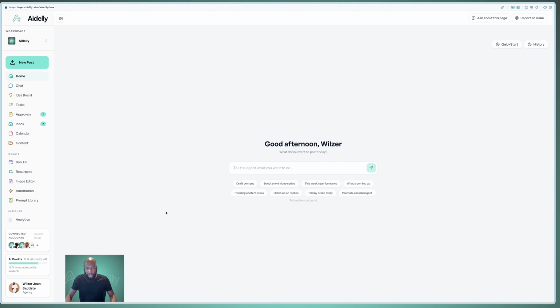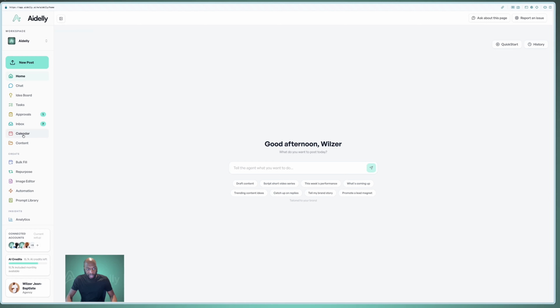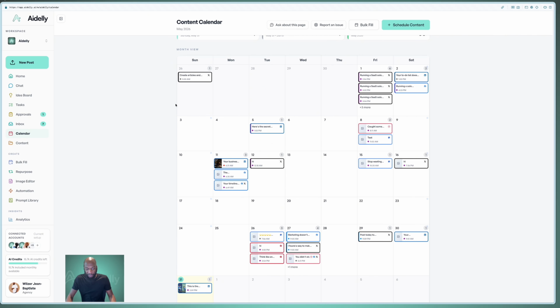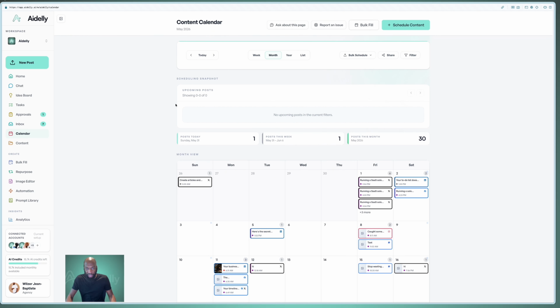Hey everybody, now we're going to talk about the calendar. To get to the calendar, you go to your sidebar over here. And you see we have calendar right here under inbox. And your calendar is where you're going to see all of your content in one central location. Very simple and easy to see. Let's just talk about the features of this page now.